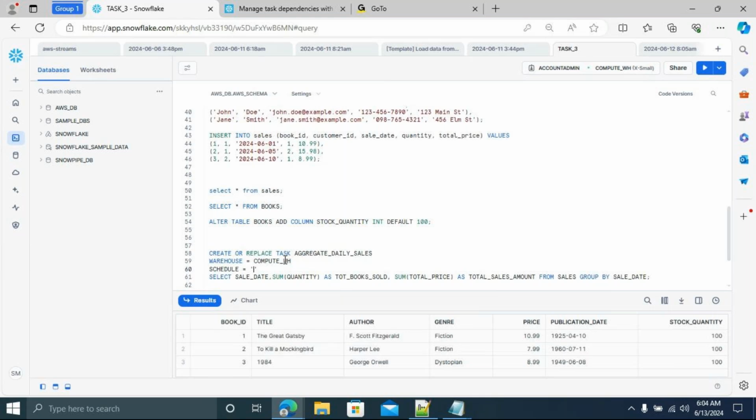I want to schedule using cron. Open your mouth and say the answer. For schedule, what do we have to use here? I want this cron button. Schedule equal to?